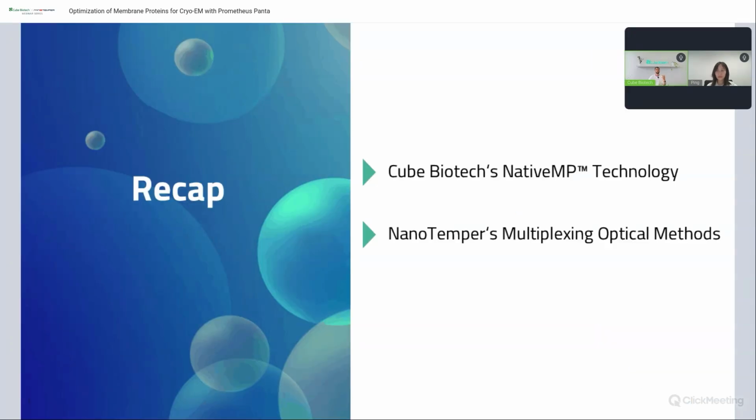We're now going to start with an introduction to the NativeMP technology, and then we're also going to talk about NanoTemper's multiplexing optical methods before we dive deep into the data.